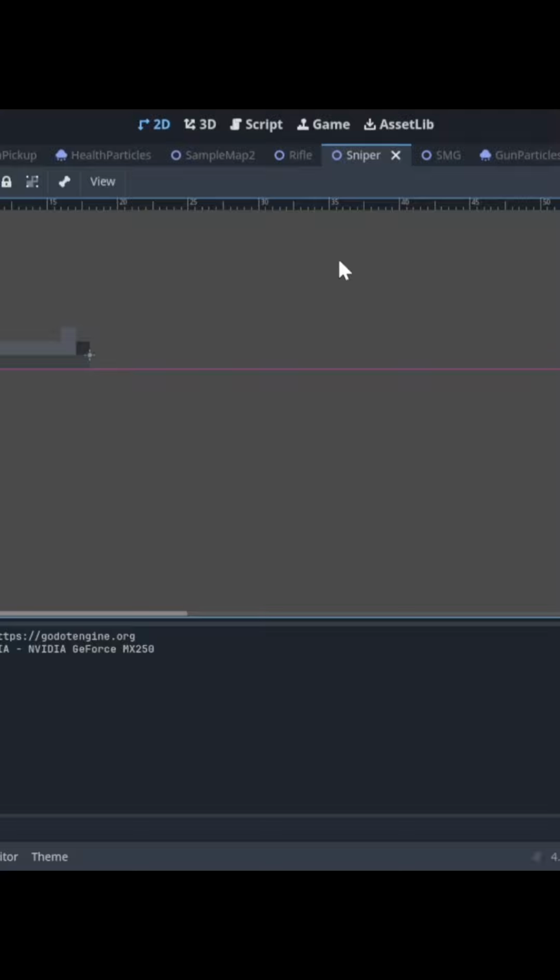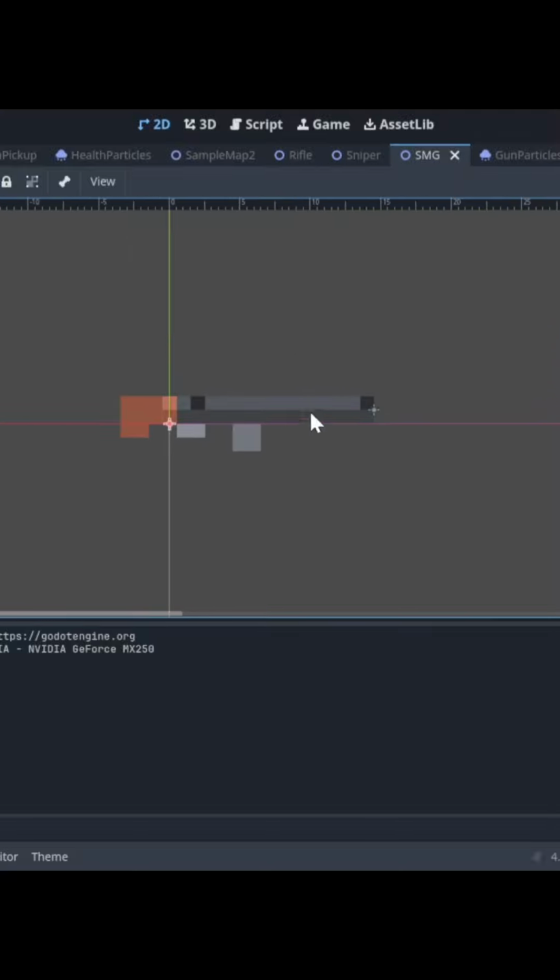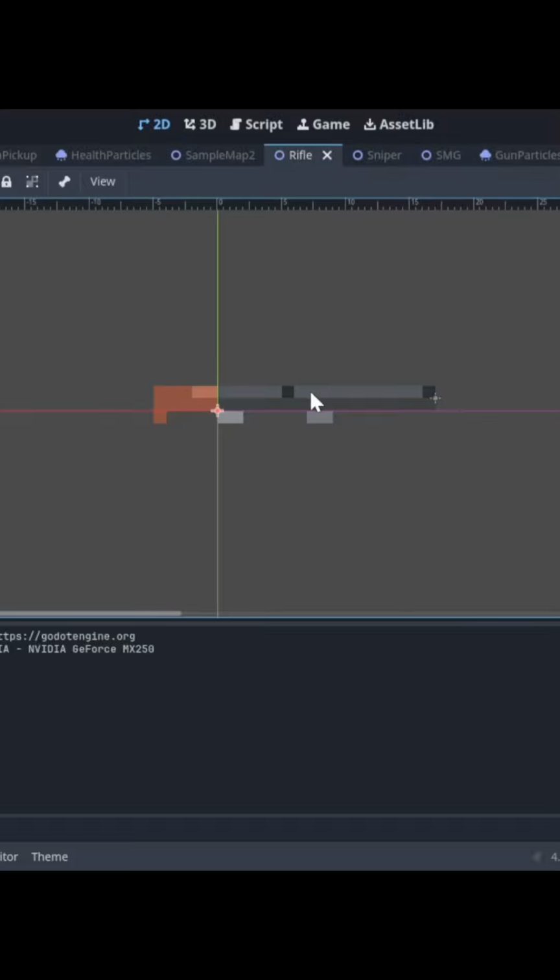For instance, you get a sniper, that SMG you saw before. One I have not implemented but will be is a flamethrower and a rocket launcher. And those are all relatively simple and already usable with this sort of framework.